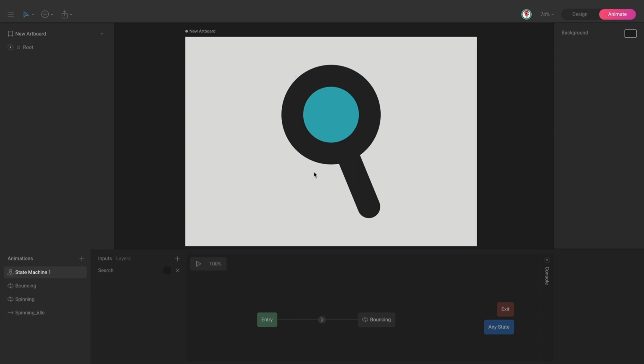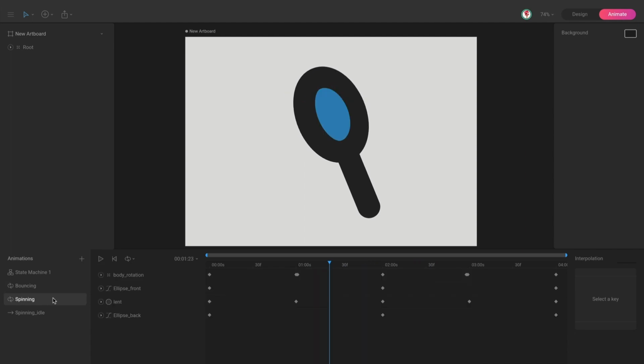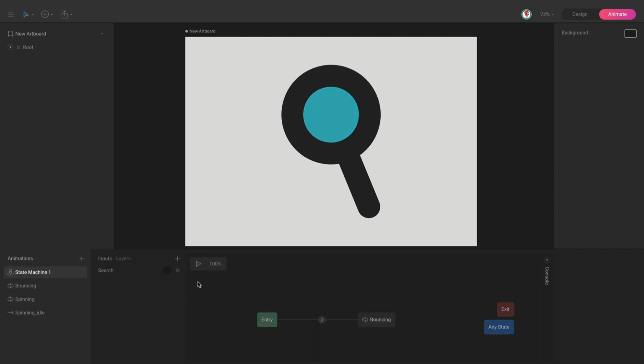In this other example, I use two different animations, the bouncing and the spinning, to be able to activate the spinning while the icon is bouncing.